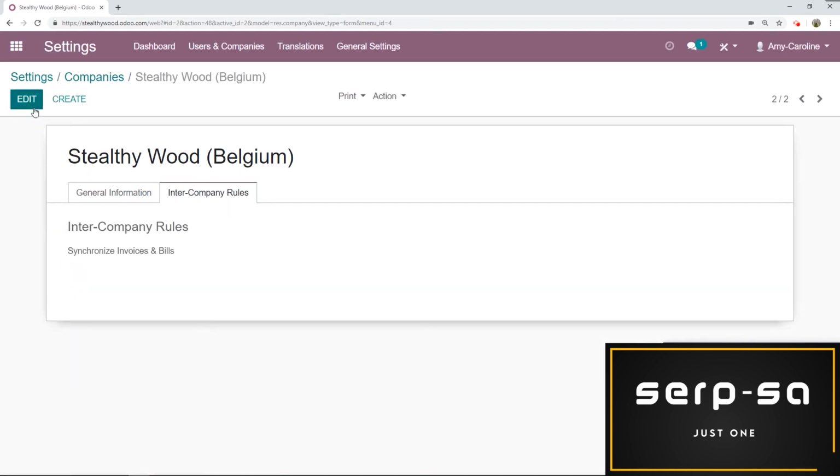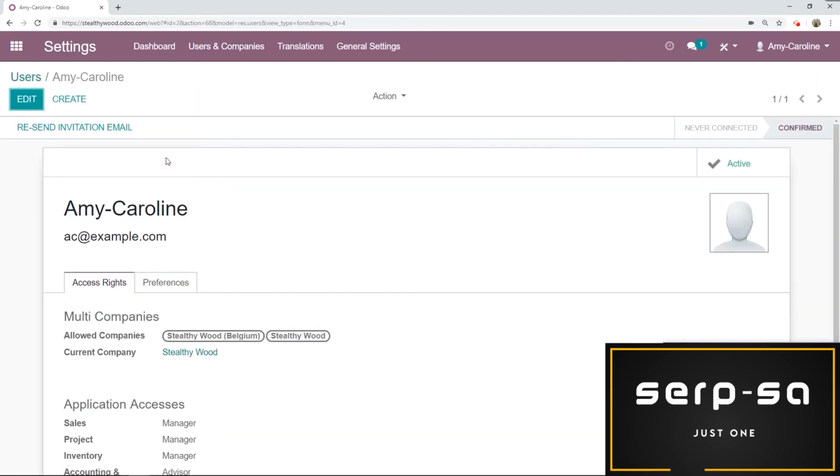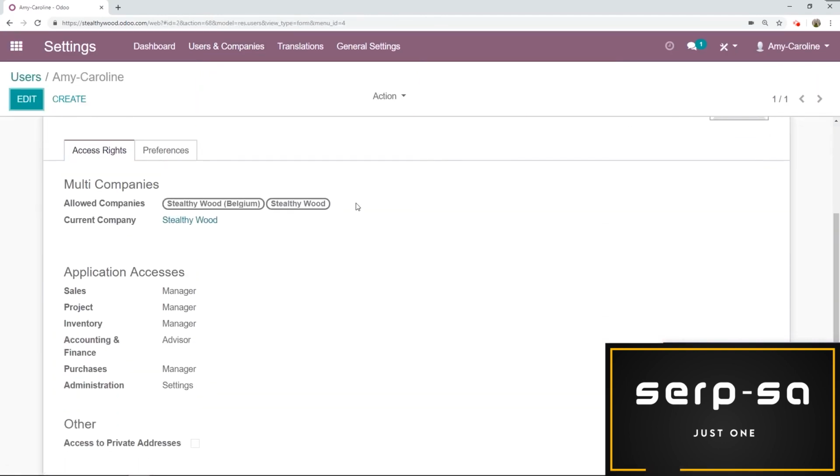Now we want to be sure that everyone who we would like to have access to these companies does, or if we don't want someone to have access, how we can remove that. So we can go to Users and Companies, Users. I'm the only user for now, so of course I want to have access to both. Since I created my second company, I'm going to automatically have this as one of my allowed companies.